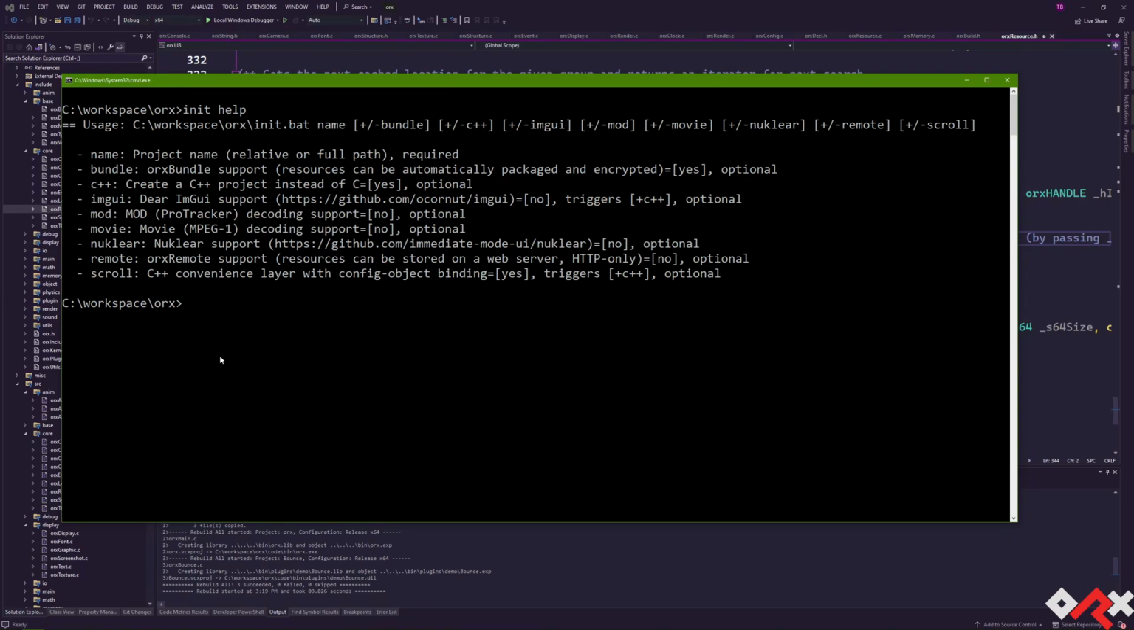If you do not want them, you can always turn them off by writing minus. So if I were doing init my project, and if I didn't want the bundle, I would just say minus bundle, minus scroll, and it would be like before. So I would have neither the bundle nor scroll there. But that's not the case.